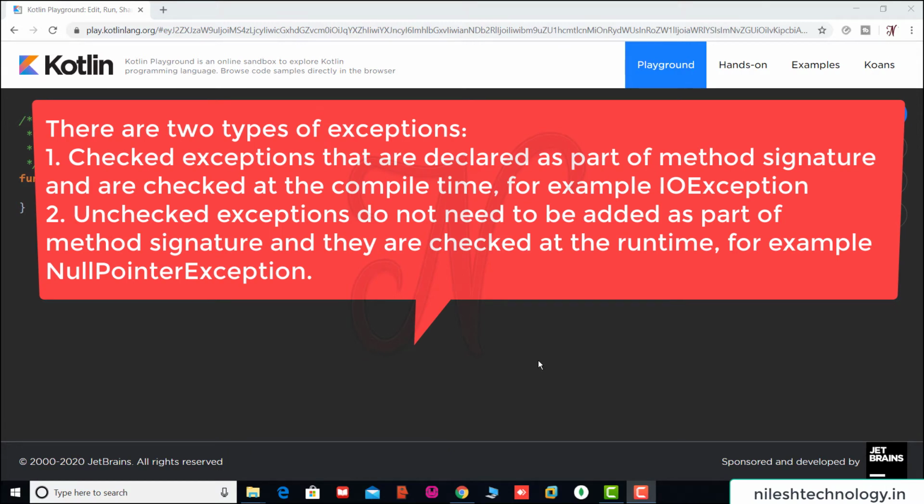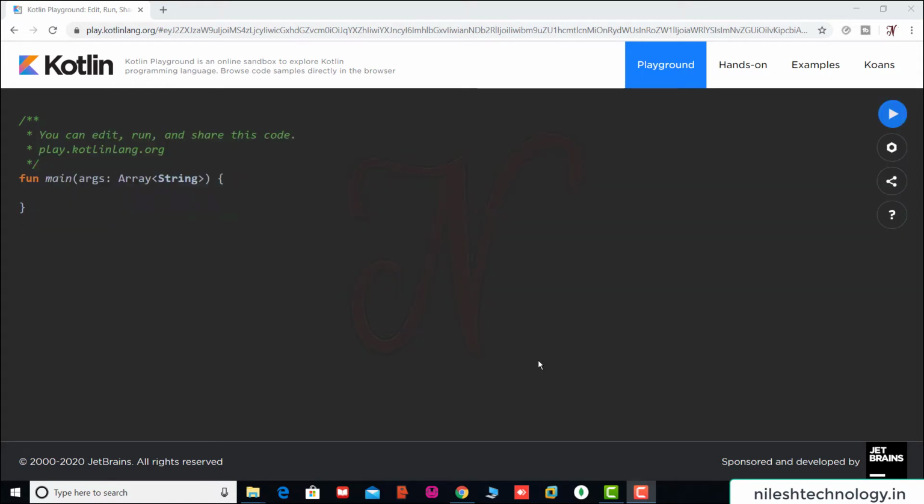Checked exceptions are declared as a part of a method signature and are checked at compile time. For example, IO exception. Unchecked exceptions do not need to be added as a part of the method signature and they are checked at runtime. For example, null pointer exception. So handling of exceptions in Kotlin is the same as Java. We use the try, catch, finally, throw and throws keywords.